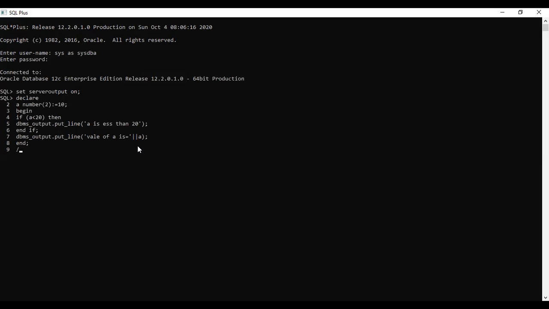So now we can see its output. I will press enter. So it's printing A is less than 20, right? And value of A is 10. It is printing A is less than 20, value of A is 10, right? So this is the use of the if then statement. Now let me show you the if then else statement.